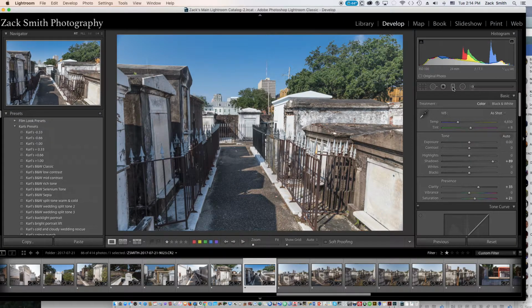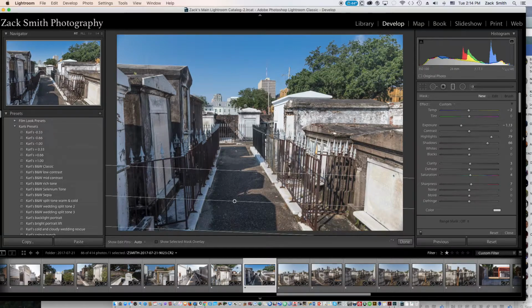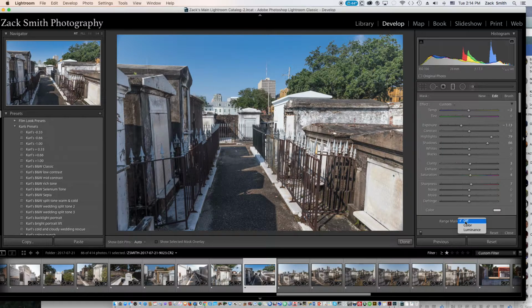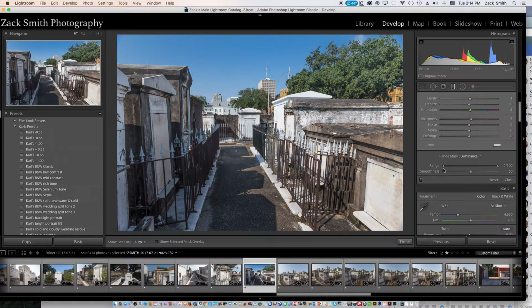We can also create another gradient tool and pull it up from the bottom and go to the range mask and go luminance. And this will allow us to, let's take a look at the mask overlay. Watch how this will only work with the certain tones. You see that on the highlights or on the shadows and everything? I like this because we can mask and utilize certain tones versus colors.